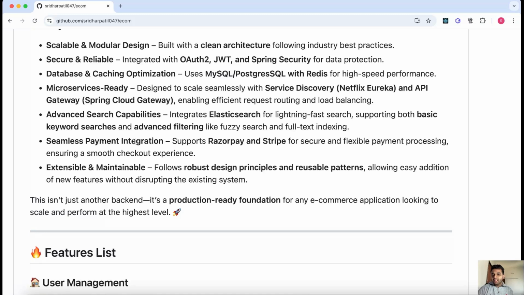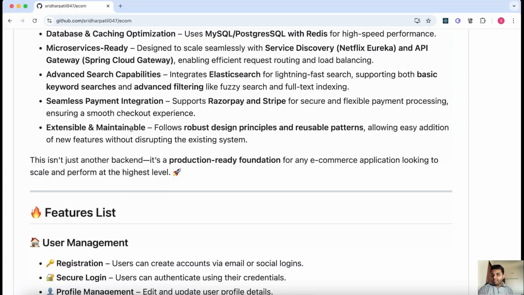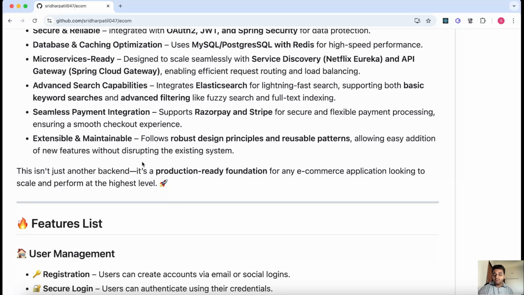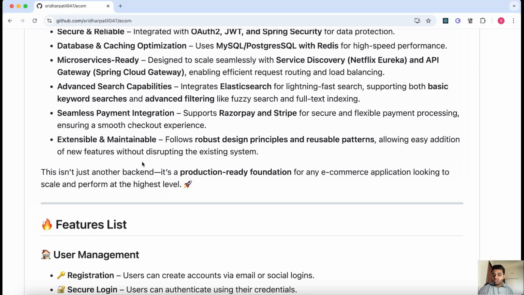We have seamless integrations with Razorpay and Stripe for secure and flexible payment processing. Then there is the extensibility and maintainability of the code base that we have built. We follow robust design principles, as I highlighted earlier. We have strategy design patterns and adapter design patterns for third-party integrations, and we have also used some reusable patterns. And the last one I would like to highlight is that this isn't just another backend project. It's a production-ready foundational project for any e-commerce application looking to scale and perform at the highest level.